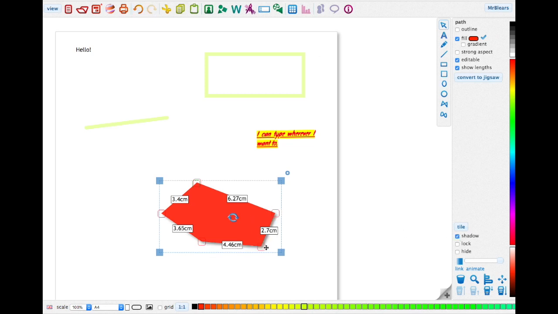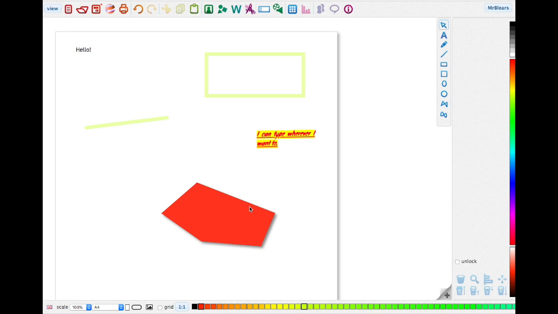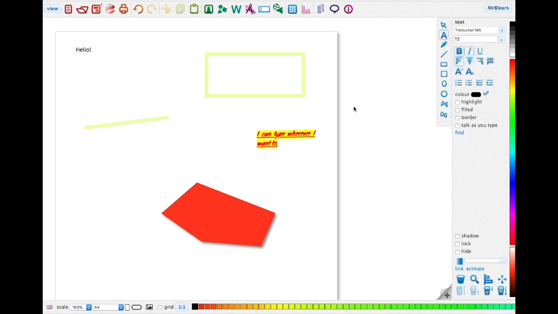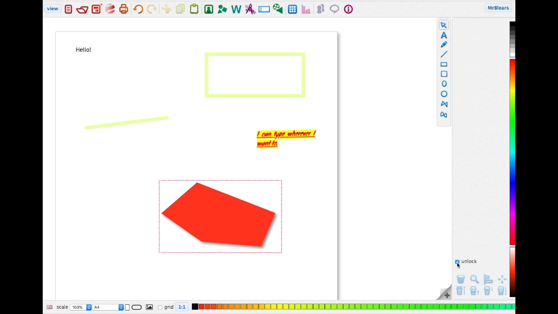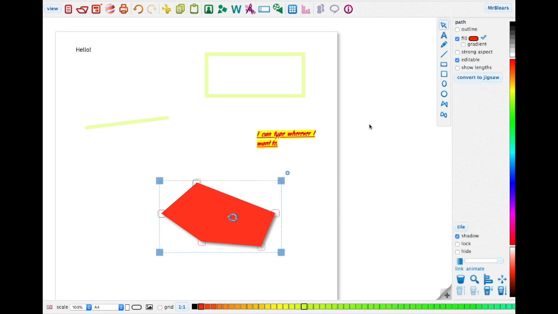I can add a shadow there to it. Sometimes this helps the shape stand out. I can also lock the shape in position too, so I can't do anything. When I want to go back to it, I can then click on the unlock option there and I can now edit it again. And the final option there is our hide option. So if you don't want it to be seen on the screen, we can hide it.